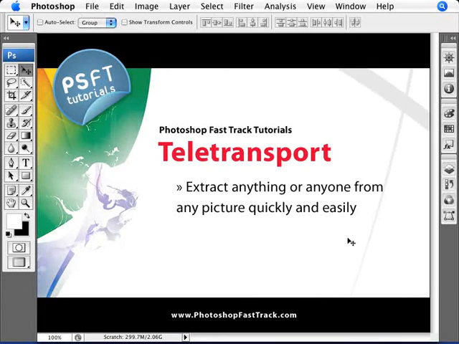Alright, now we're going to talk about the fun topic of teletransporting anyone inside of Photoshop. This essentially allows you to extract anything from a picture and put them somewhere else. So if you have a picture of yourself on the beach, for example, and you want to put yourself next to the Eiffel Tower, that's very doable. And we'll see what we can do here with the options that we have.